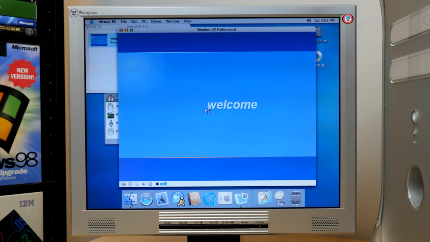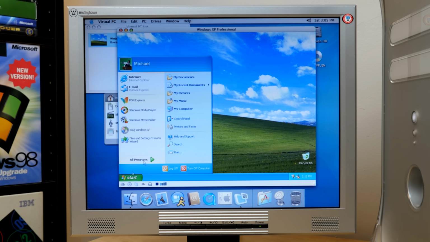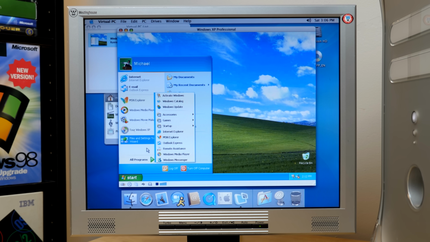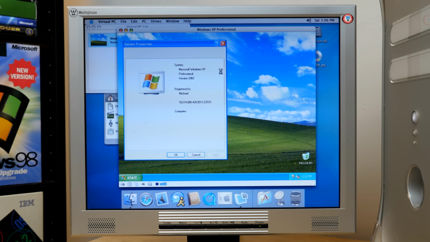So, yeah, it's got some display driver loaded, obviously. We'll take a look and see if that's just a generic one or a Virtual PC specific one that it has installed. I am really curious to go into system properties and see what hardware it's emulating. Well, we made it to the desktop, so that's exciting. We successfully installed Windows XP. Now, let's see how well it's able to run. I think I'm immediately going to go into system properties just to see what we got going on in here.